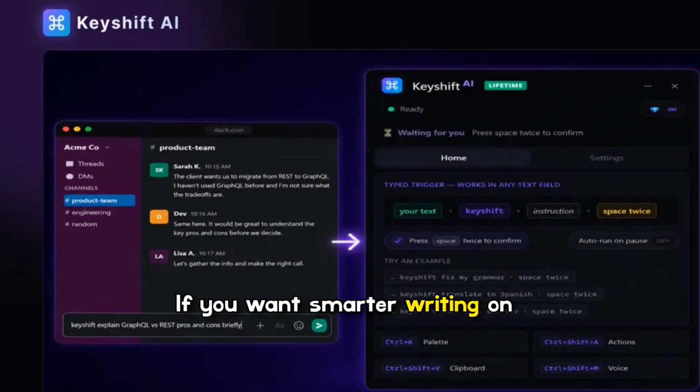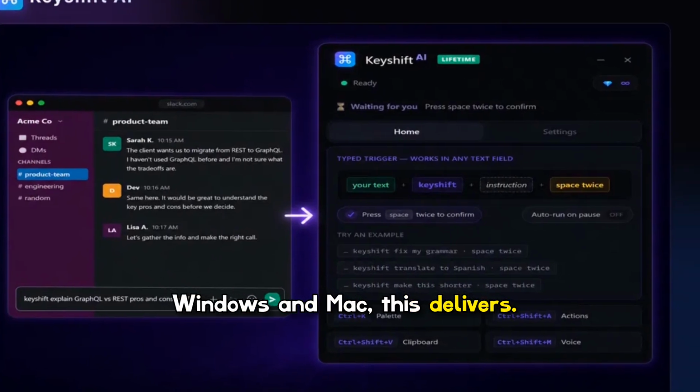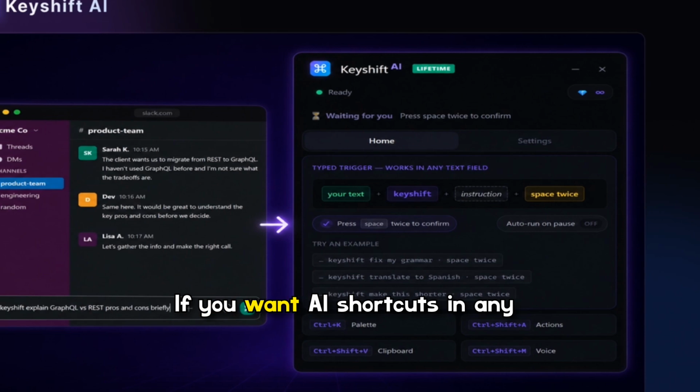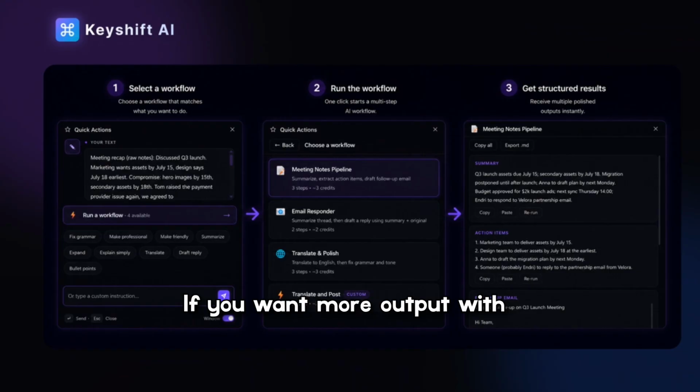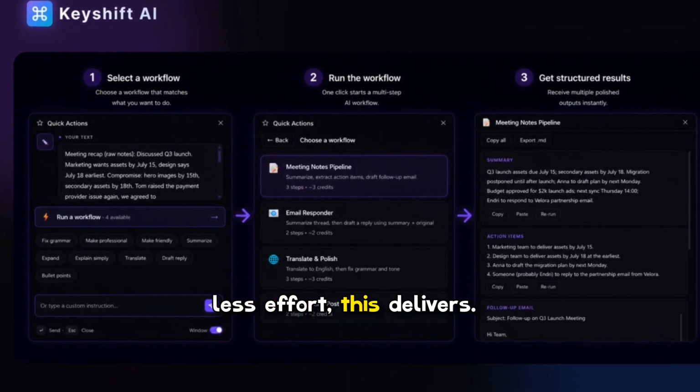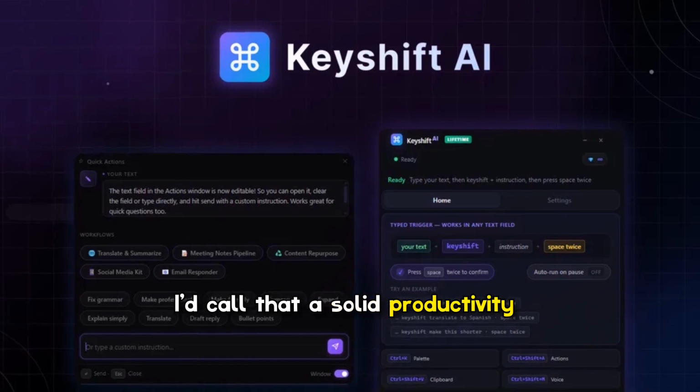If you want smarter writing on Windows and Mac, this delivers. If you want AI shortcuts in any app, this delivers. If you want more output with less effort, this delivers. I'd call that a solid productivity buy.